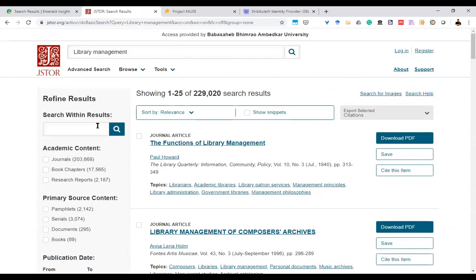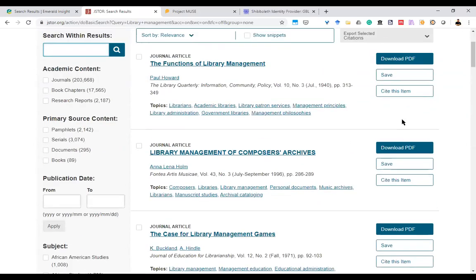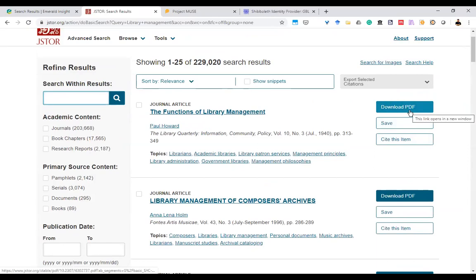So likewise, you can also search within the results. That is the faceted searching, means whatever results are available, you are searching now inside those results. And from here you can download the PDF directly. If you have access to this, you can download the PDF, you can save it. Just I will show you how saving works.